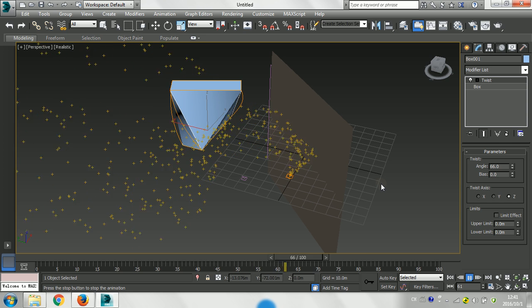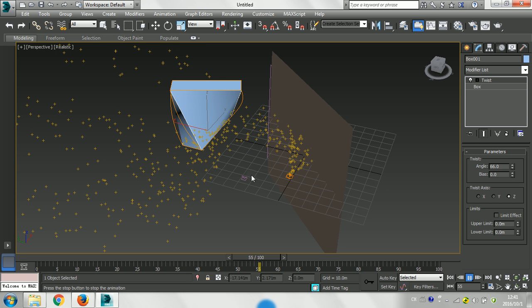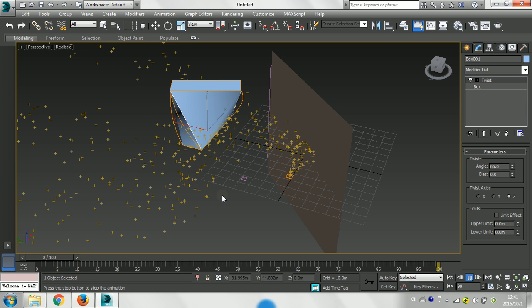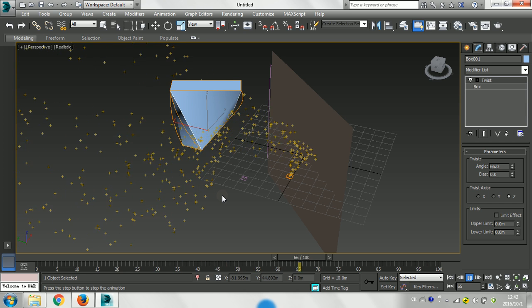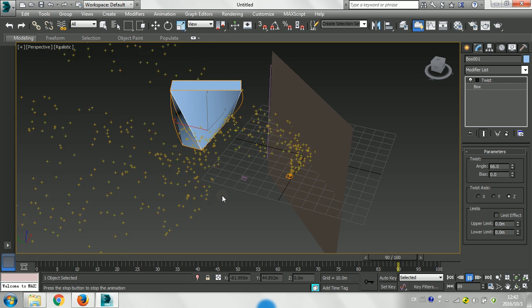So basically, this one is just using the super spray and two different types of basic deflectors to simulate a wind channel effect. Thank you.